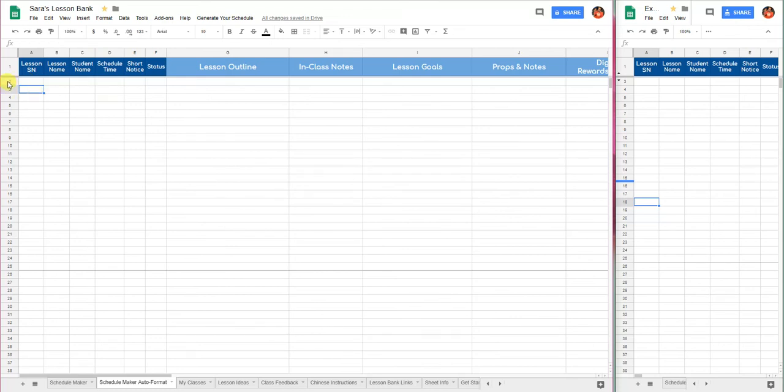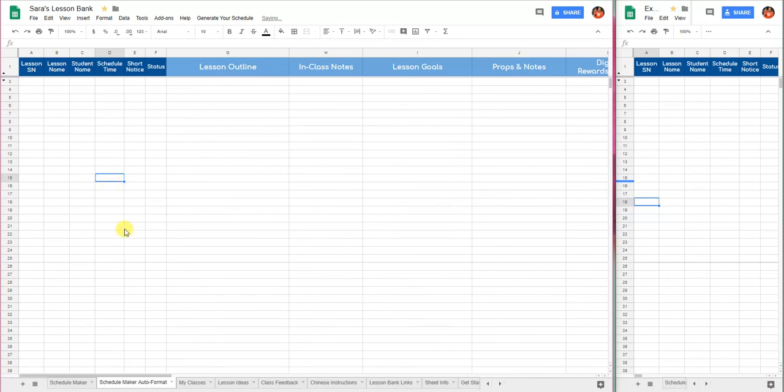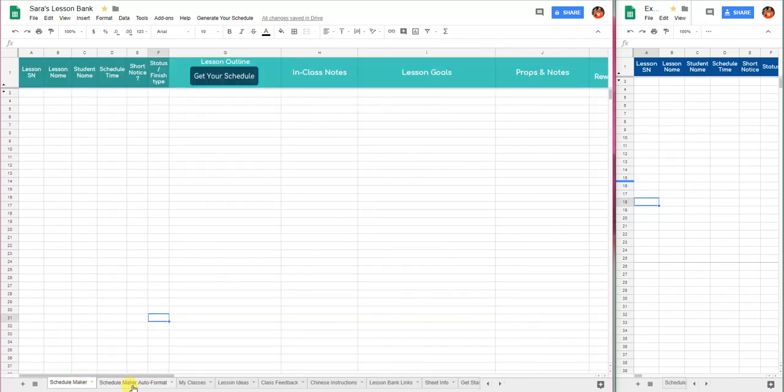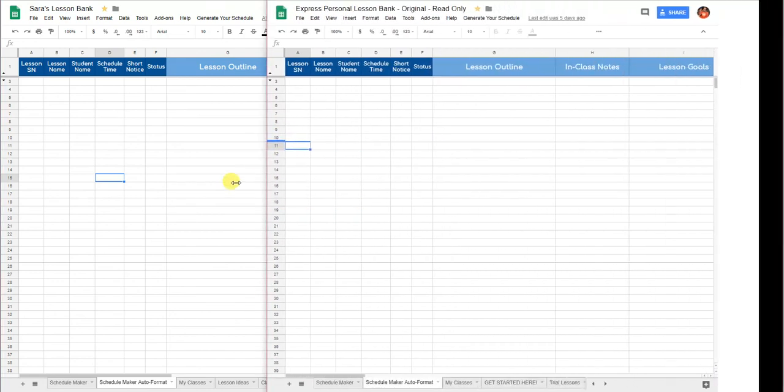Then you just select that whole row again, number 2, right click it and hide it. Come down here to hide row. And then you're working. That's all you have to do. You're ship shape, nothing's wrong. It'll all work perfectly.